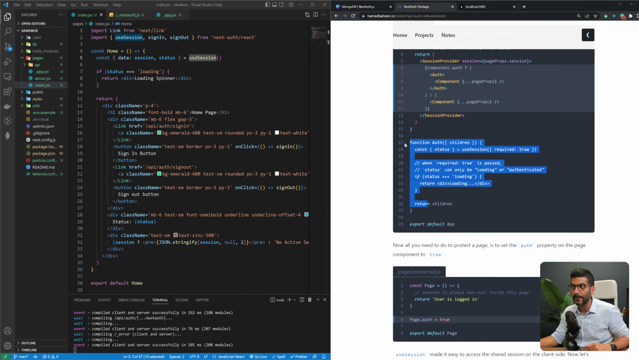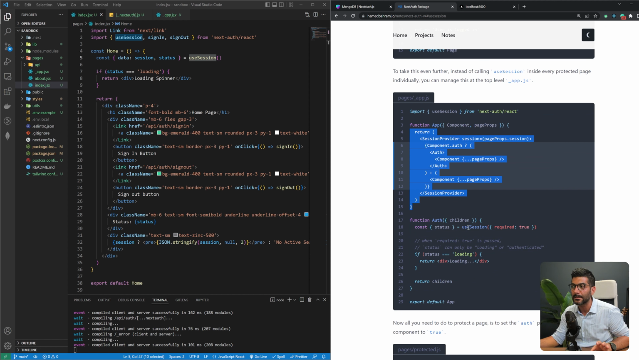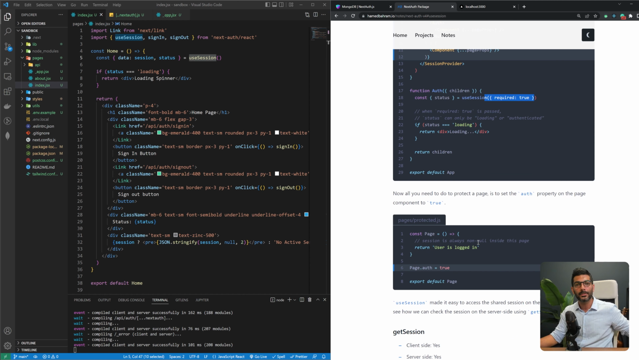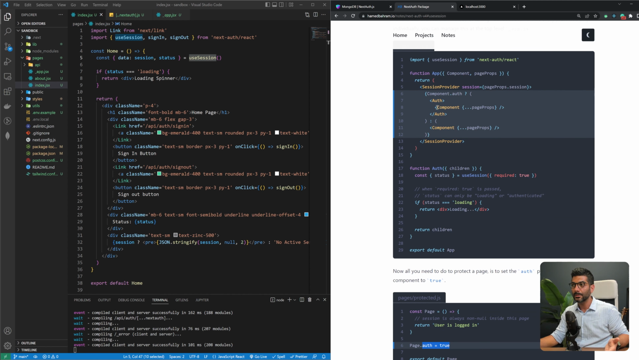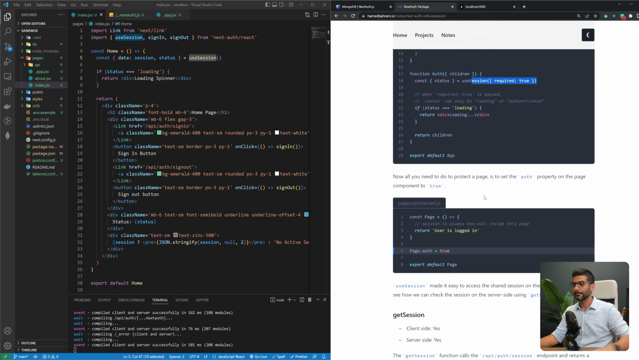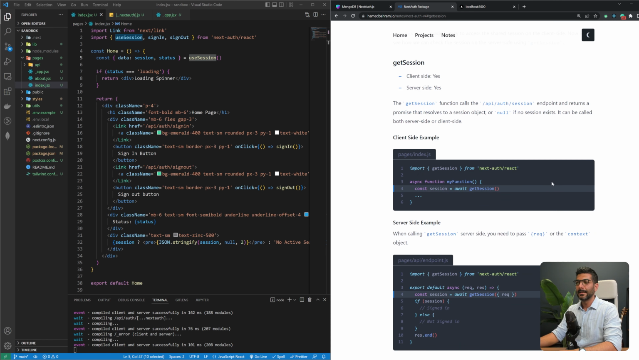You set this auth function once in your underscore app.js, and all it does is hook into use session and require a session. And on any page that you're creating in the future, if it requires authentication, you just set the auth to true. If all of your site requires authentication, you can just return the first half of this check. So you won't check, because everything requires authentication, and you literally wrap all of the page components inside of this auth, which requires authentication. Easy peasy.